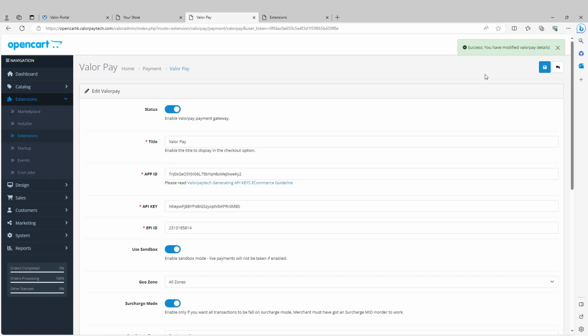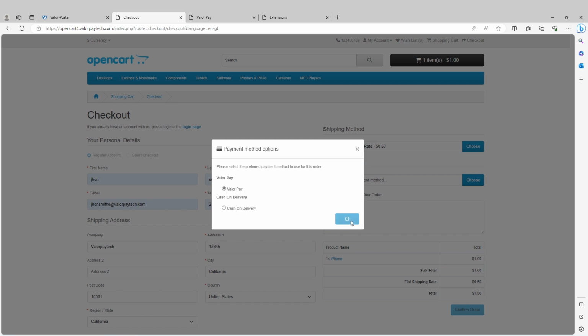Congratulations! You have successfully integrated ValorPay with OpenCart. Now you can easily accept payments without any hassle.